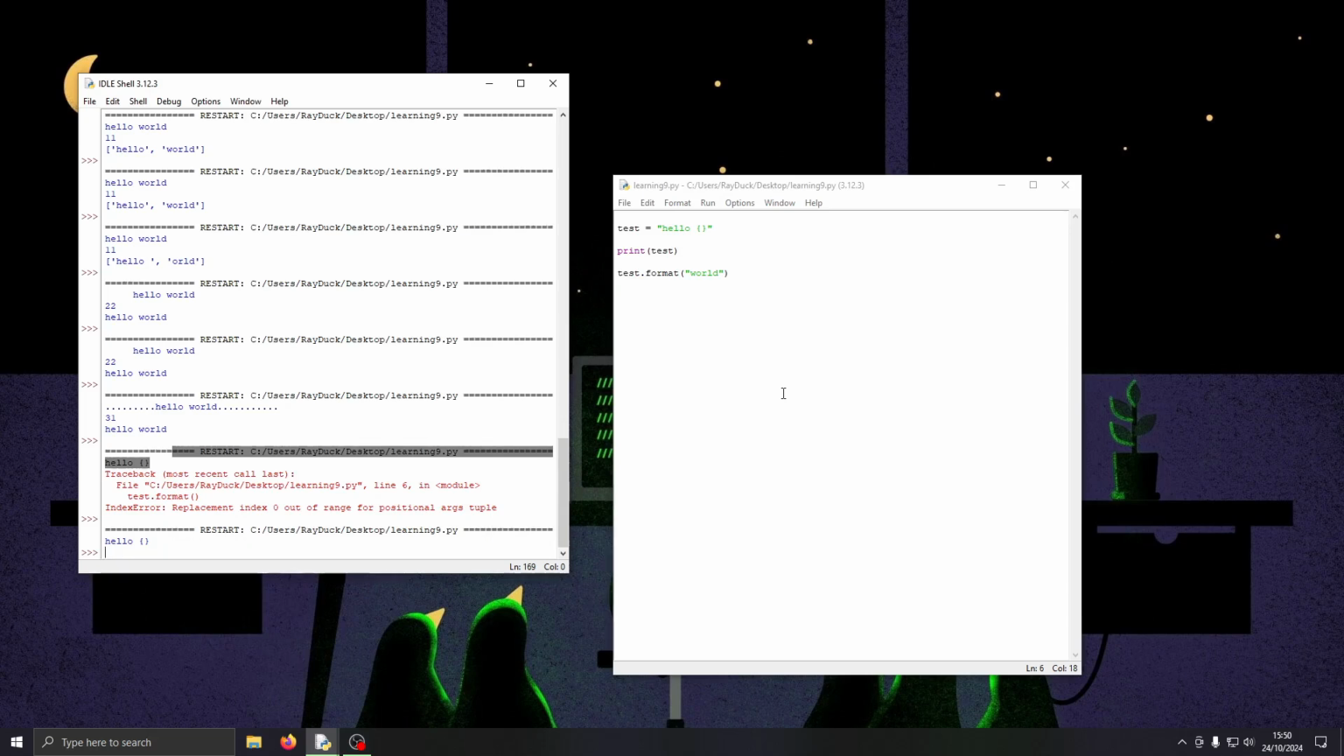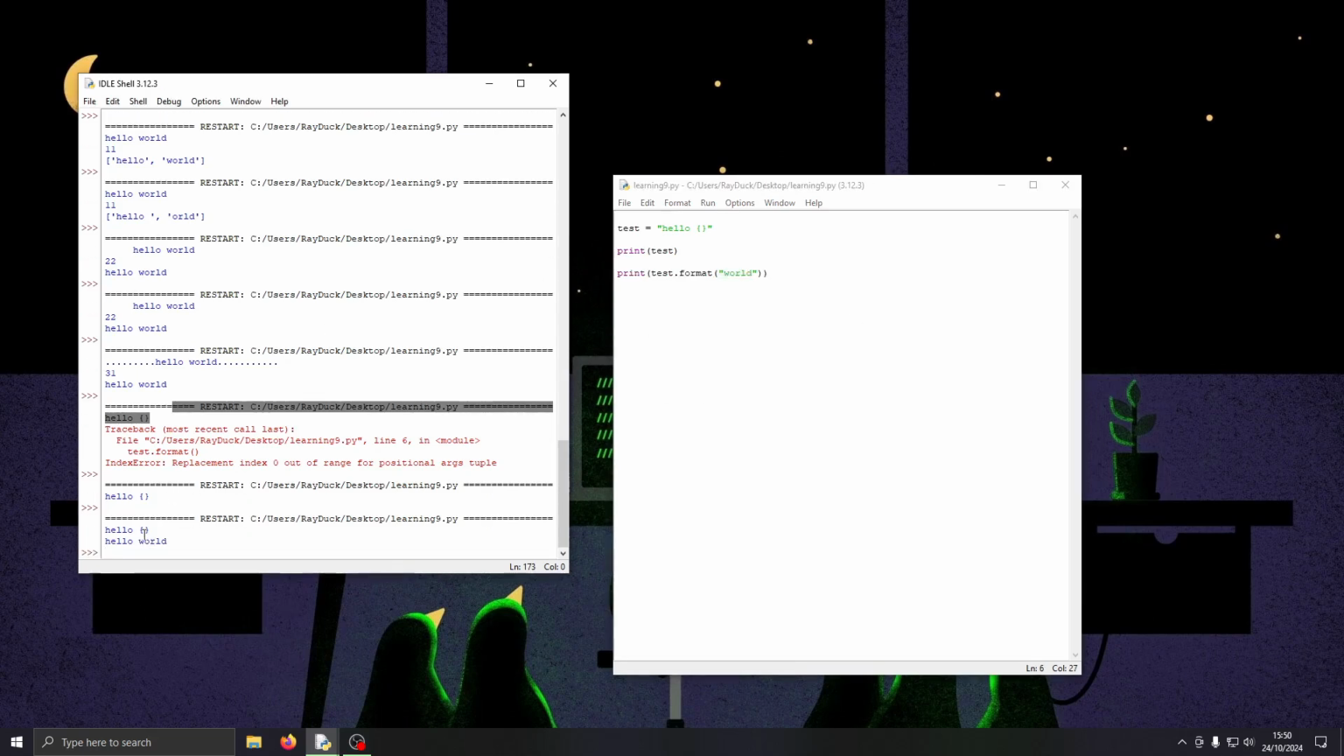Wait, am I stupid? Oh yeah, I am stupid. And then just print this out. You see, it's replaced these curly brackets with world. So when you run .format on this, it knows these are like, quote unquote, arguments you can pass into a string, which is really cool. So there's different formats you can do this.